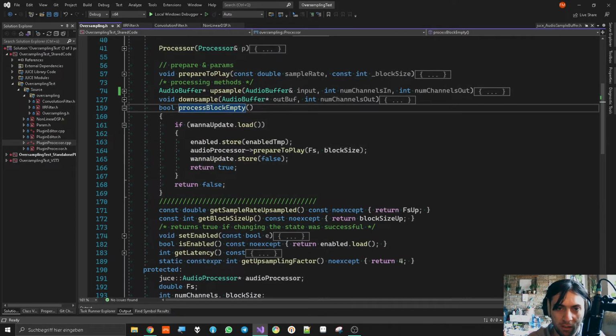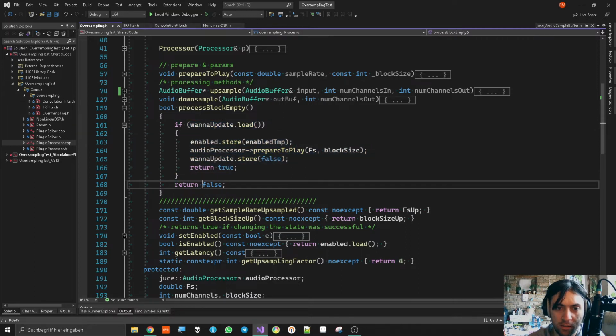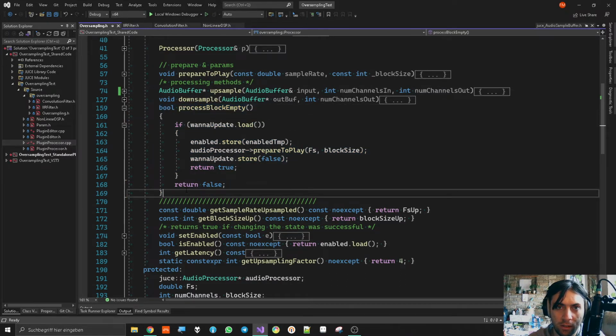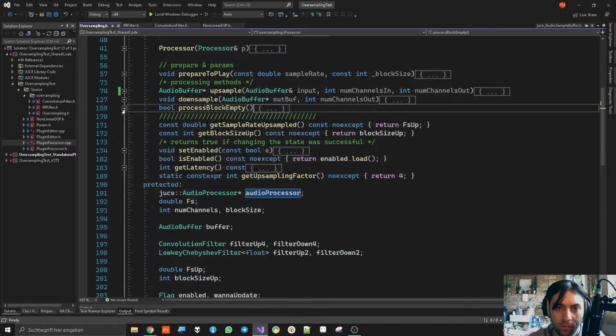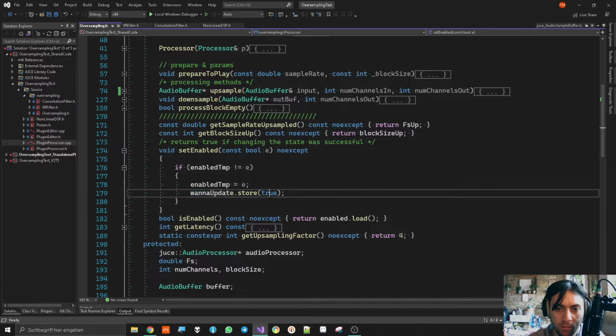And there's also an implementation for processBlockEmpty. And this thing also returns something, which is just a bool. And it returns true if the state of the oversampling has changed, and else it returns false. So that in processBlockBypassed, you can use this method to find out if you have to update anything also. Yeah, getSampleRate, upsample, these are some getters, here are some setters. This can be called from the message thread to set wannaUpdate to true.